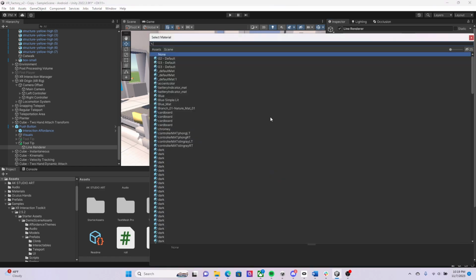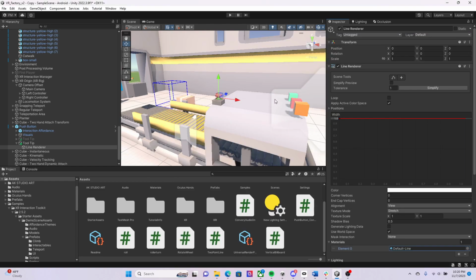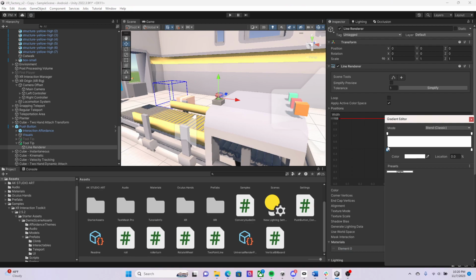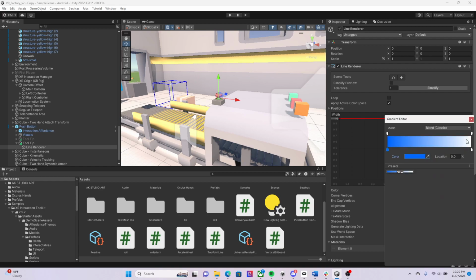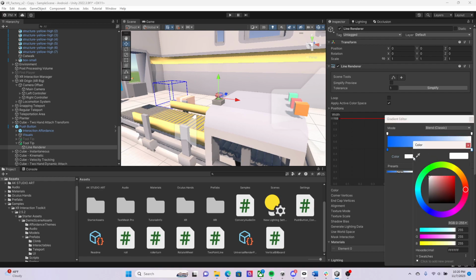If you come in and hit that little circle with a dot in it, and then type default, you'll find that there is in fact a default line already created for us. Just double click on that. And then once you have that in place, we can make some adjustments to it. Let's change the color here. I'm going to make mine kind of a blue color. Yeah, let's go blue. I don't really want the gradient here.